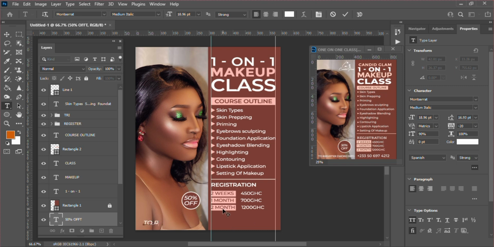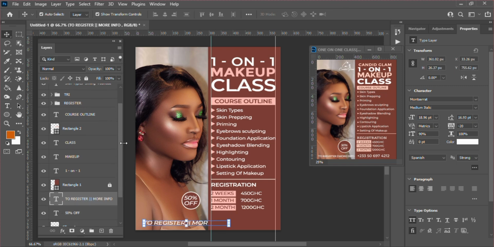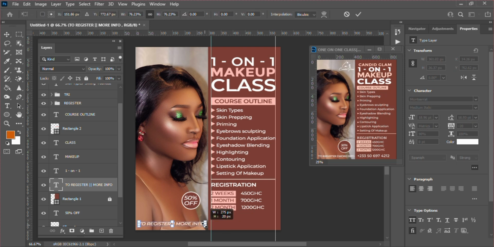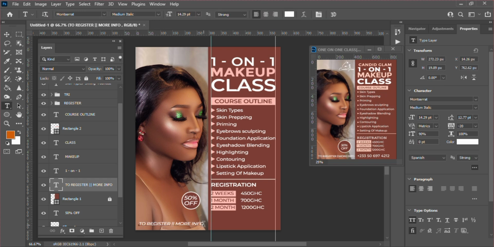Let me come back to register. To register or more information. More info. Okay, I can't see the rest, so let me check it. And as I said earlier, if you can't see, you check your layer panel first. It's rather below the rectangle, so I drag it on top of the rectangle so that it can be seen, and I'll drag it here. I want the "for more info", everything to be on the image, so that the contacts will be on the rectangle. All right, I think I am good.